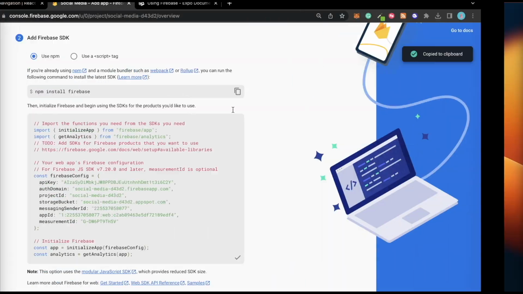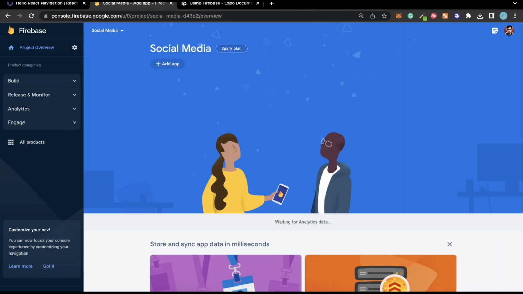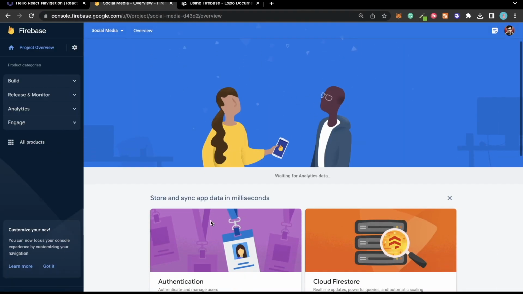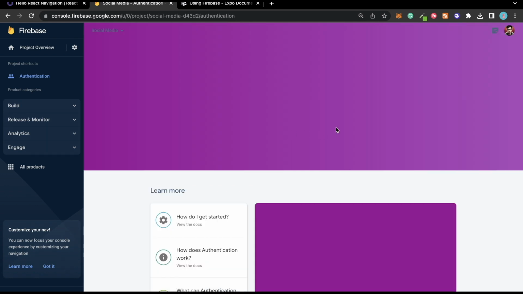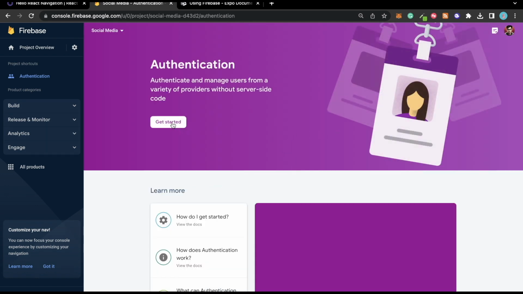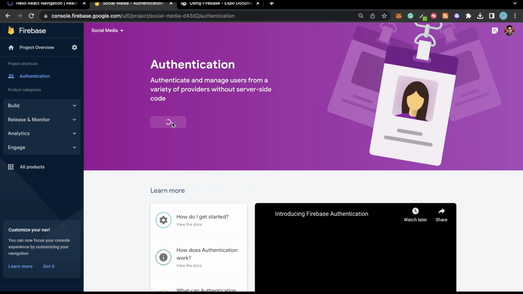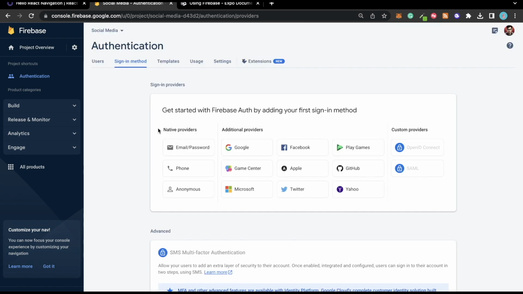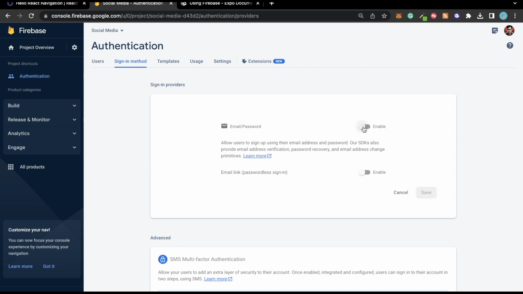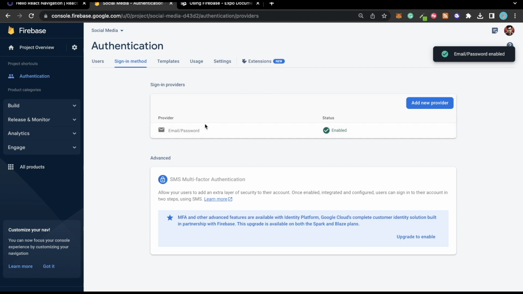So we might also need authentication. Before adding that, let's continue to our console and add this authentication. Once you are here, you will have to click on get started so that it can create an instance for you. Once this is ready, these are all the methods that they support. So let's just use email and password for now. Let's enable this and save it. Okay, so now it's enabled.